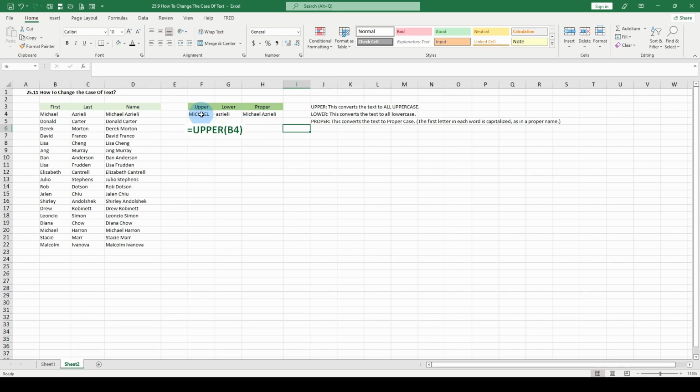To modify the upper, we just use UPPER(B4). If we want lower, we just go LOWER(C4). If we want to put this in proper, upper just converts the text to upper case, lower converts it to lower case, proper converts it to cap first word, cap second word. To convert this, we can use PROPER.